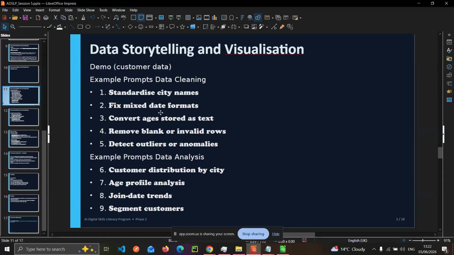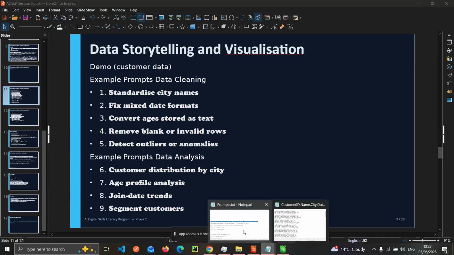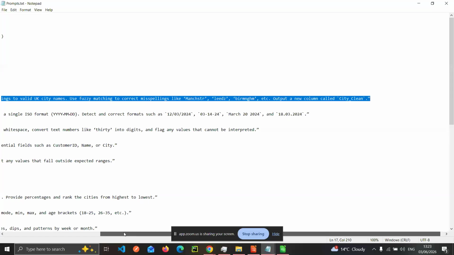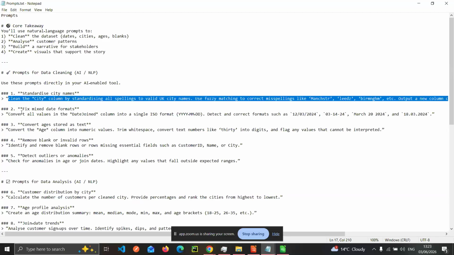So the next thing to do is we could fix the date format. We could standardize a specific date format throughout. And going back to our proposed prompts for this session, you could use any prompt you want. The prompt says convert all values in the date joined column into a single ISO format, that is year, month, day. And detect and correct formats such as 12th of March 2024, and those with hyphens, those written in words.